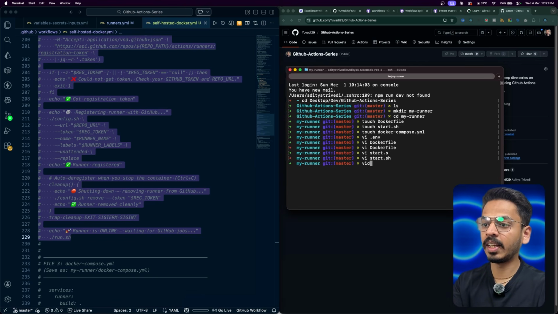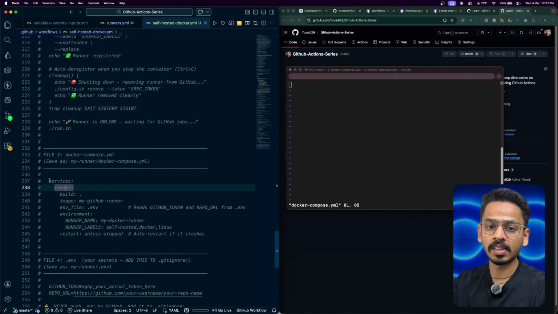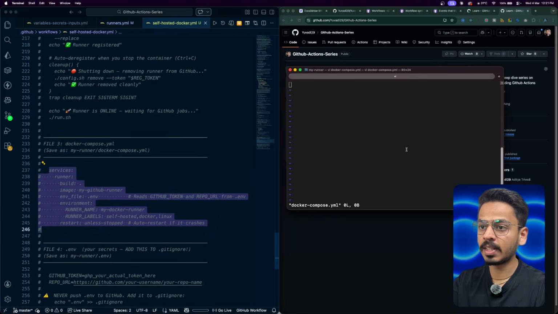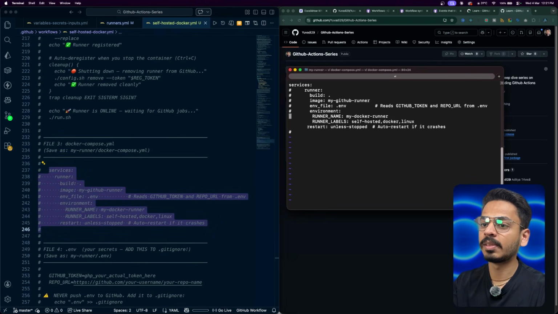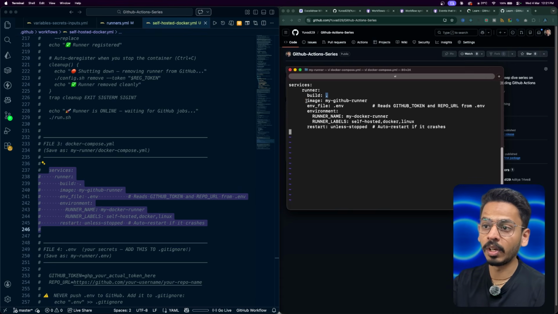And then the third thing is docker compose.yaml, which will help to run the services here. So I'll just copy this, paste it here, and just remove the comments from here. Inside the services, what we have is a runner which will perform the build task in that particular folder. The image will be of the name my GitHub runner. The env file will be .env, which will help to read the GitHub token and repo URL from the env. The environment would be runner name as my Docker runner. Labels would be self-hosted, Docker and Linux, and it will restart unless stopped. Auto restart if it crashes.